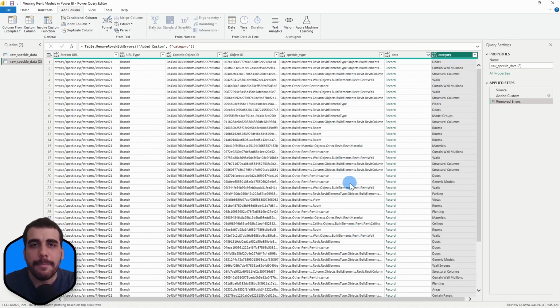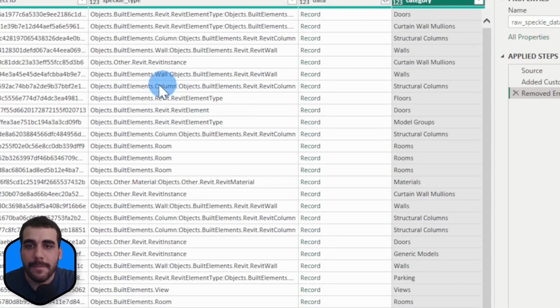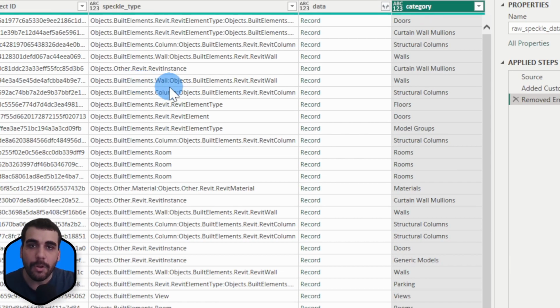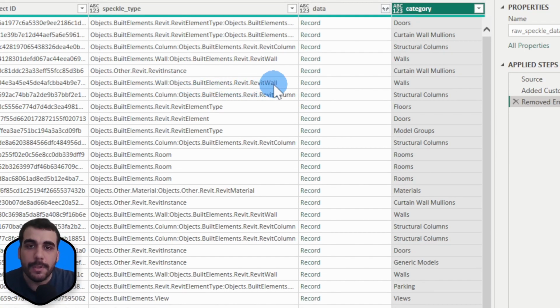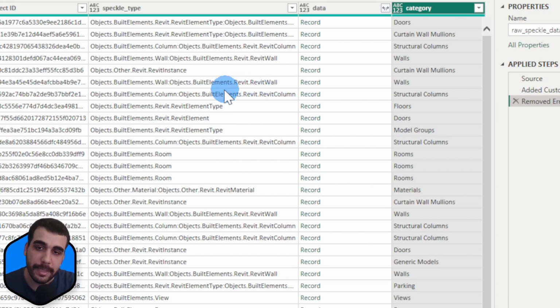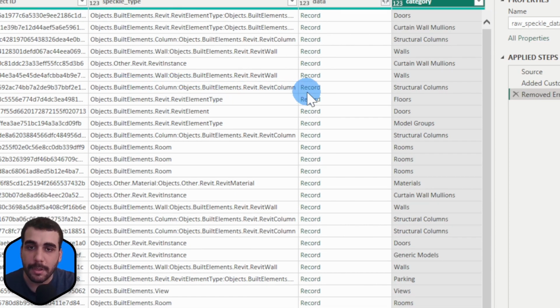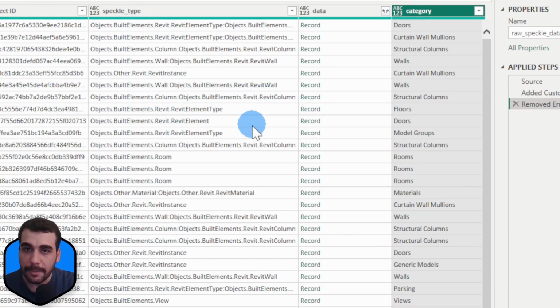So speckle type represents the type of objects that are sent and stored in Speckle. For instance, a Revit wall is stored under objects.builtElements.wall, which is a wall schema that represents a wall in the Speckleverse, and it's under objects.builtElements.revit.revit.wall. So I know that a Revit wall is inside the objects.builtElements.wall. A Revit column is going to be inside the Revit column key.